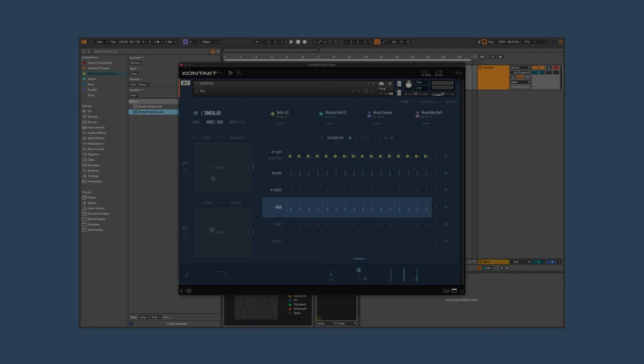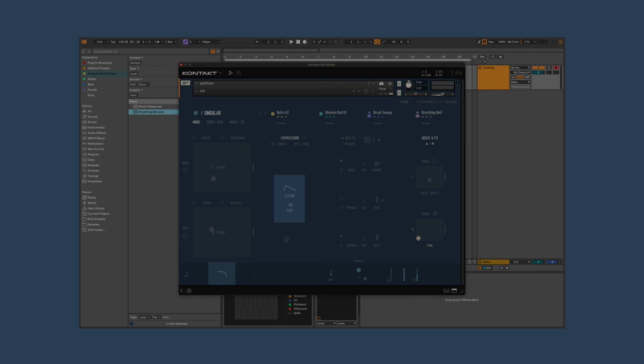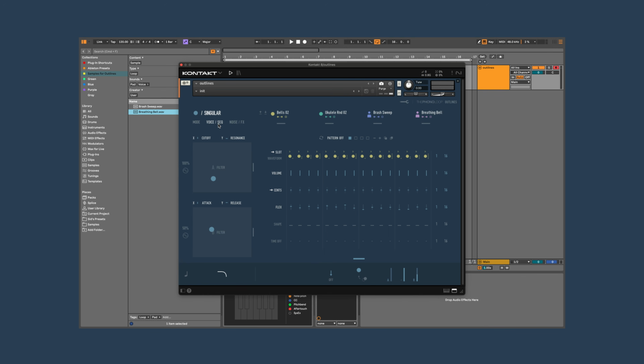This is the flex row, which is a modulation source that can be assigned to various controls and outlines. In this case, I have it changing the amount of filter envelope for each step. We'll cover the full modulation system and outlines with the next video.